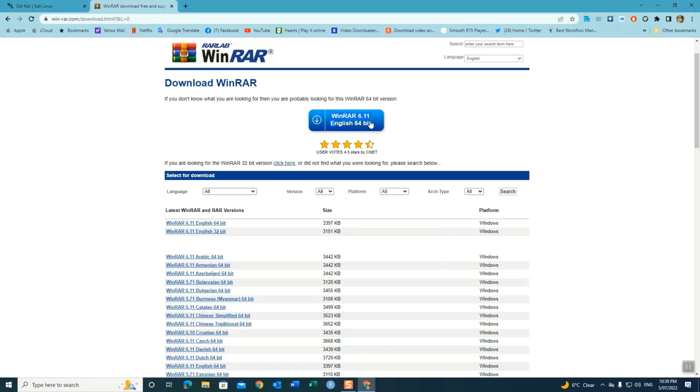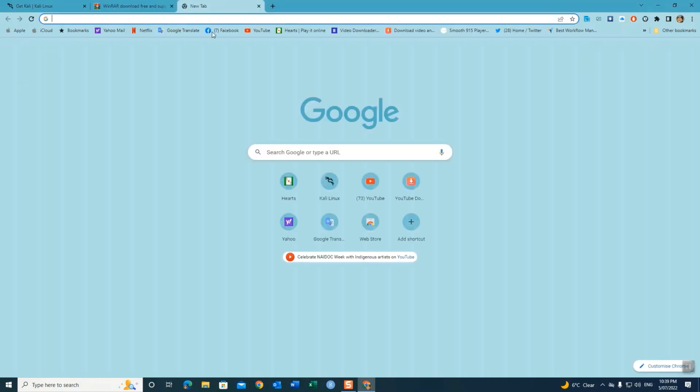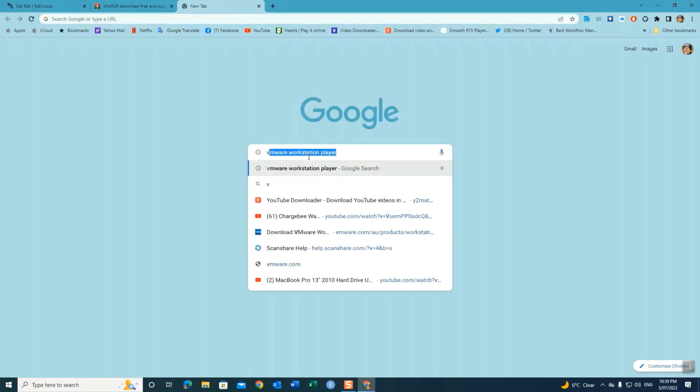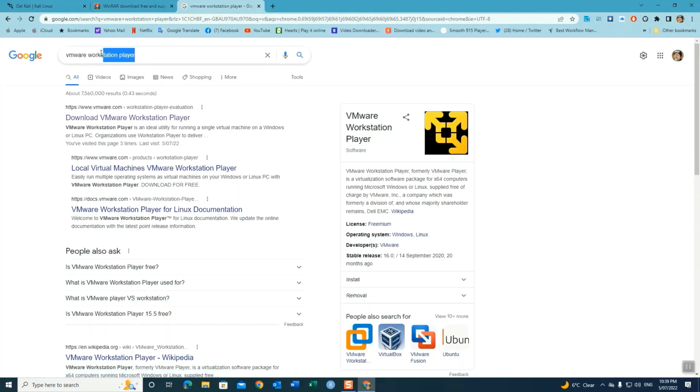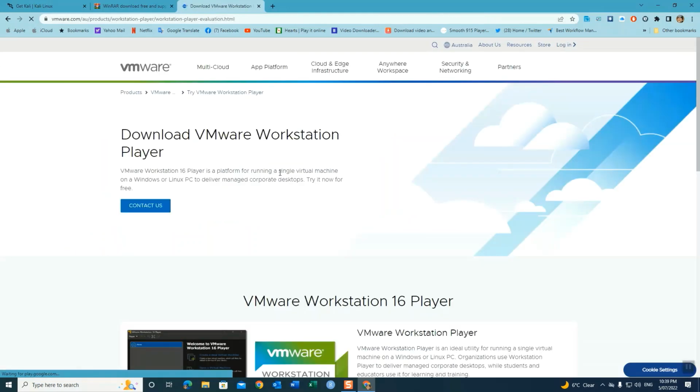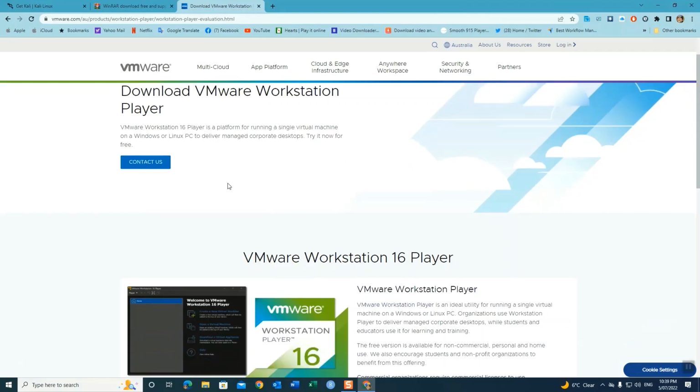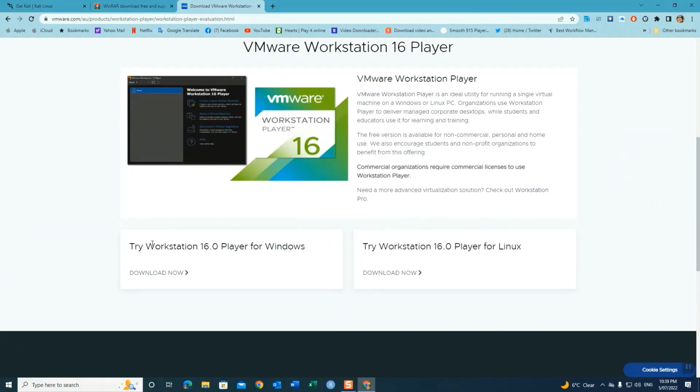I already have something called 7-Zip. It's the same as WinRAR. And later on we will install something called VMware Workstation Player. Search for that one. Click the first option here and install VMware Workstation Player. Click on this one, download the VMware Workstation Player, and here it says try Workstation version 16.0 Player for Windows. Click and download it.